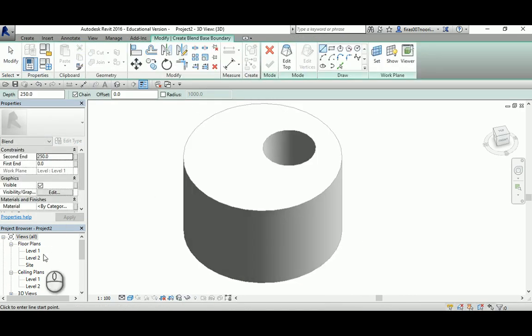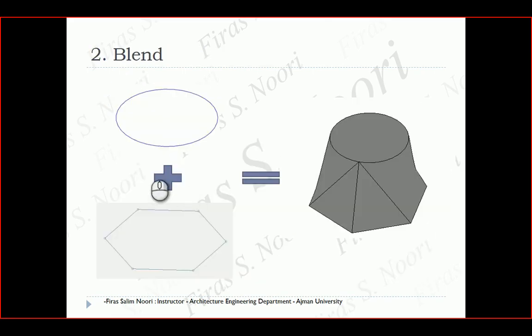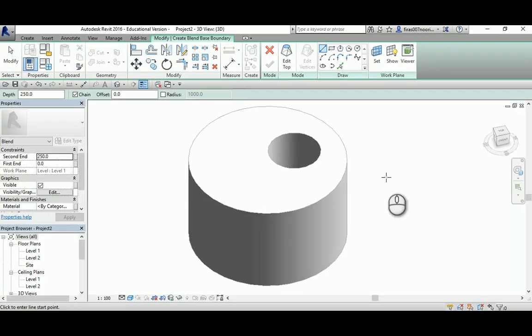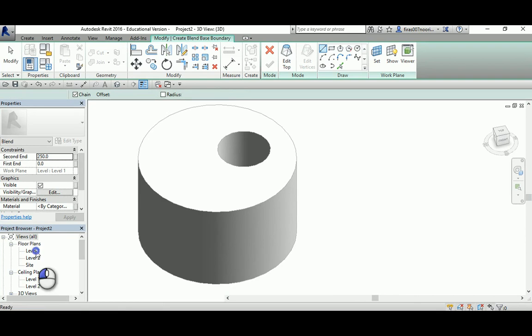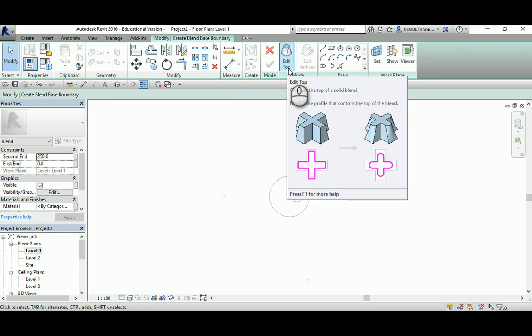So in Blend, it's basically assume that there are two shapes, one in the top view on the second floor and one in the first floor, or one high and one low, and then Revit will create a geometry that combines them both. Let's do that. So in level 1, and see, it tells you that we are in the lower level because it's asking us if we want to switch to the top.